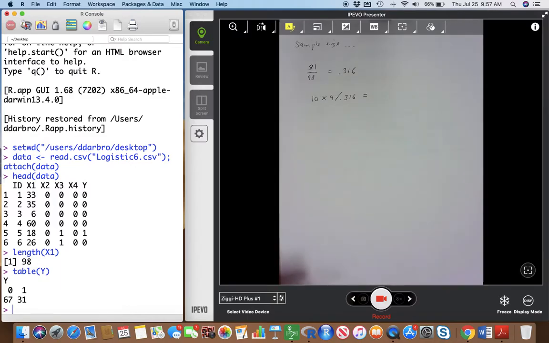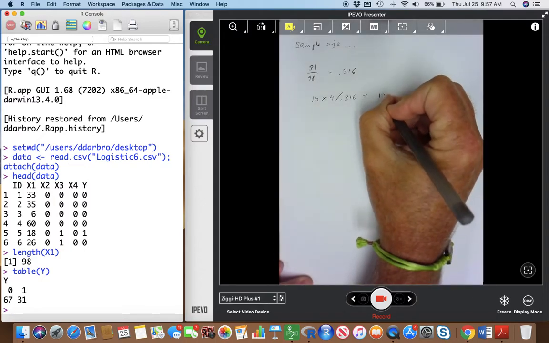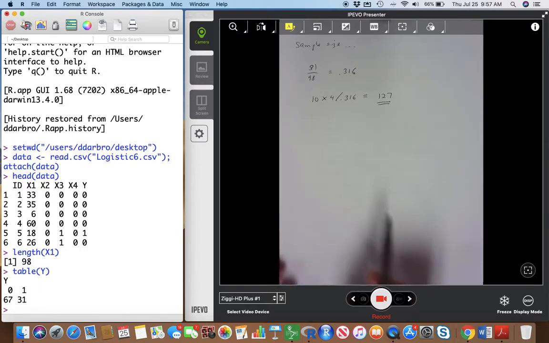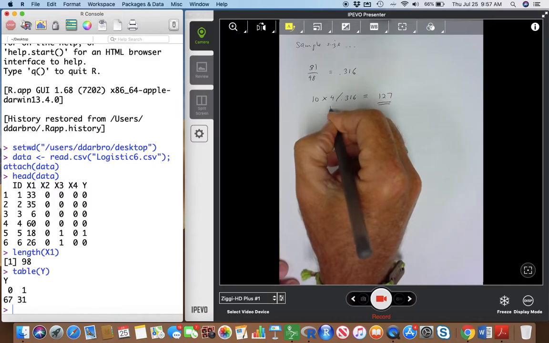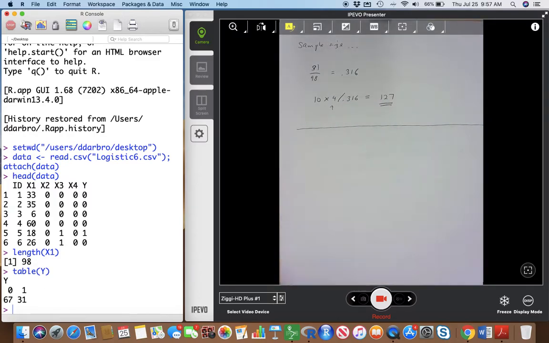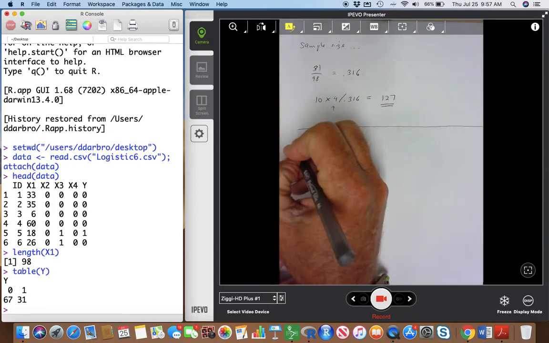So I need a sample size of about 127. And guys, I don't have it. So what I may want to do is cut down the number of predictors to where the sample size assumption is satisfied. All right, so second thing, let's talk about multicollinearity.